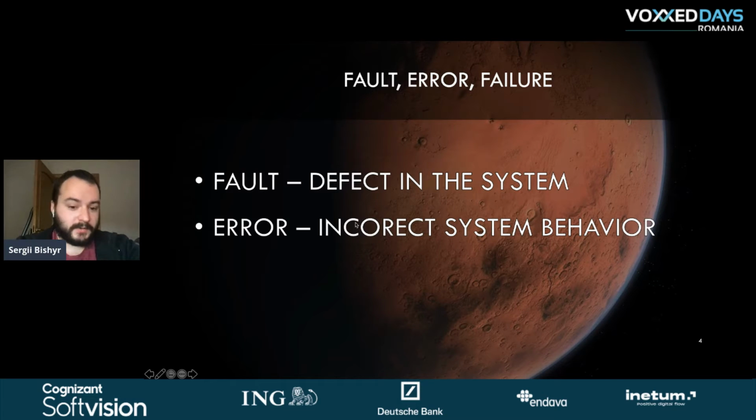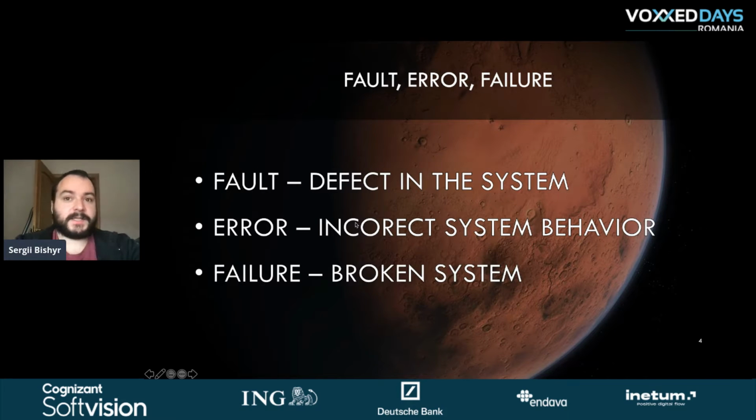The next one is error. This is something which is incorrect behavior, in case that is caused by a fault, so a bug which the user can see. So in case of Mars Climate Orbiter, entering the atmosphere of Mars is an error. And failure is when the system is broken completely and the application doesn't work. So in case of Mars Climate Orbiter, the destroyed orbiter is basically a failure which failed the whole mission.